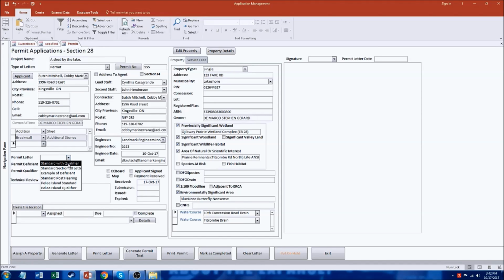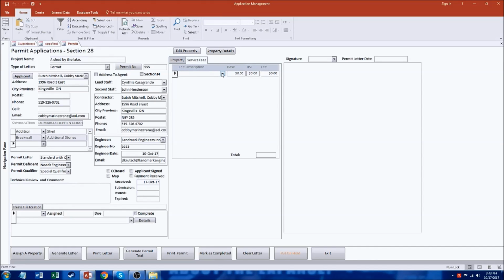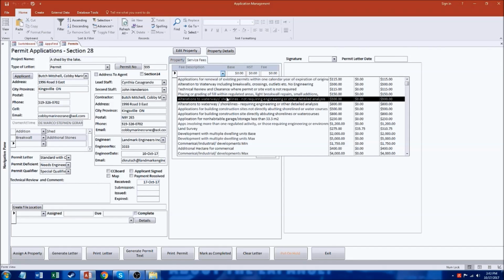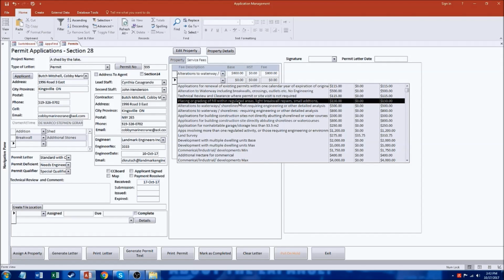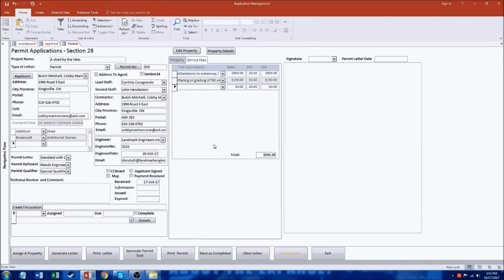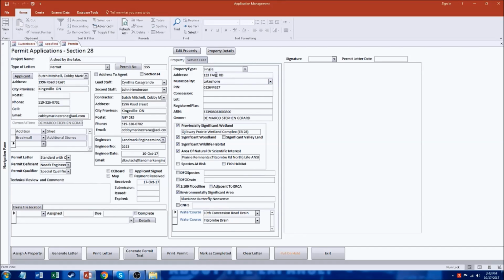The permit is going to be standard. It's going to have, well, here's fee not paid in full, but let's assume we have the fee. Needs engineering, and the permit qualifier, whatever, one of these. Okay, actually talking about service fees, I got a little tab here. If you click on service fees, you could add some fees to this thing. So it's an alteration of a waterway or shoreline, requires engineer, let's say. And let's say it's this as well. Okay, so it's those two things. So that's stored with this record. And you can see these later on in reports for time period.